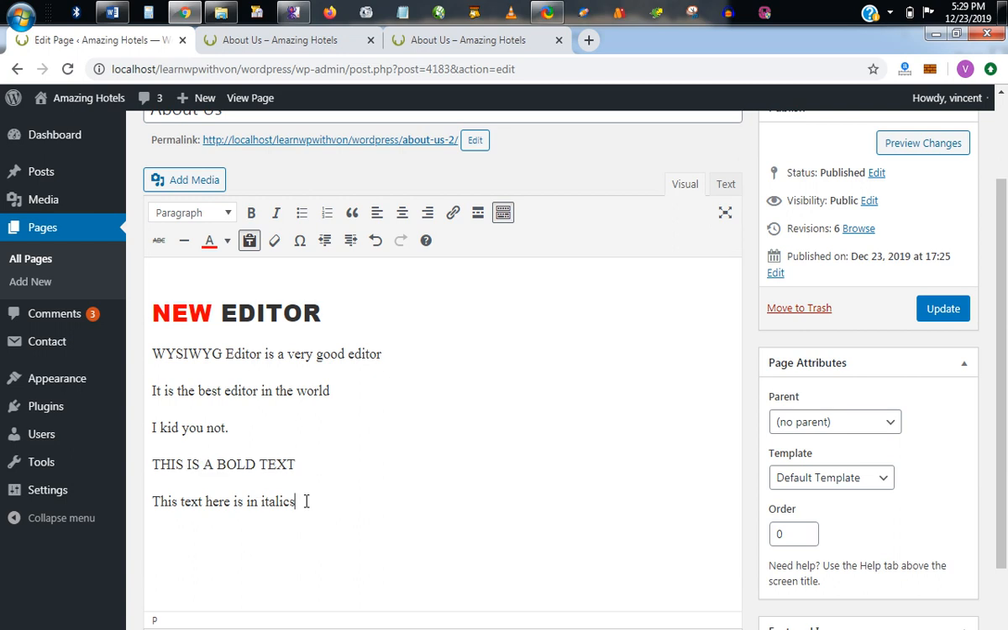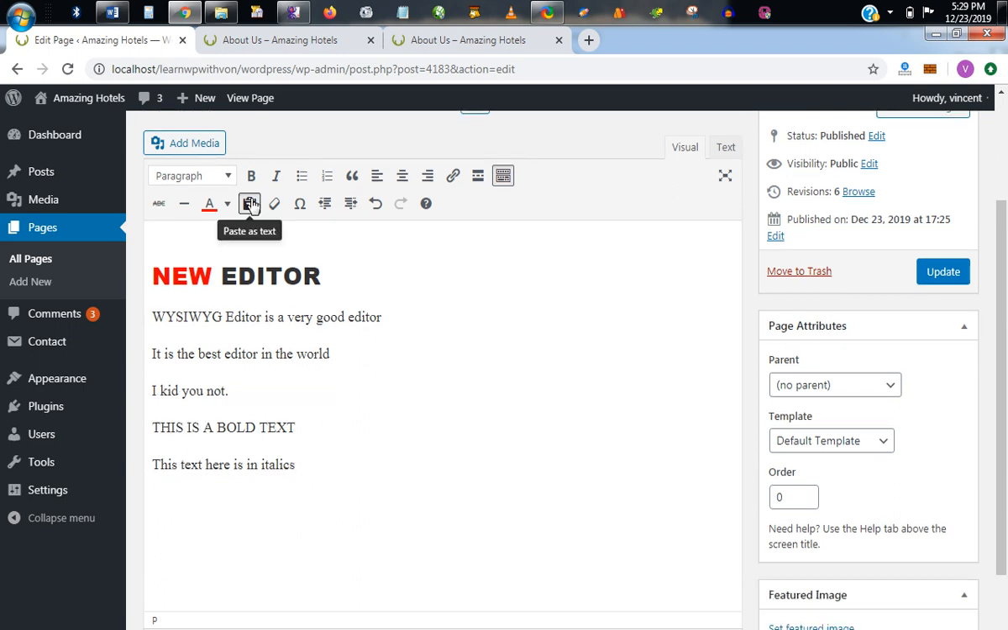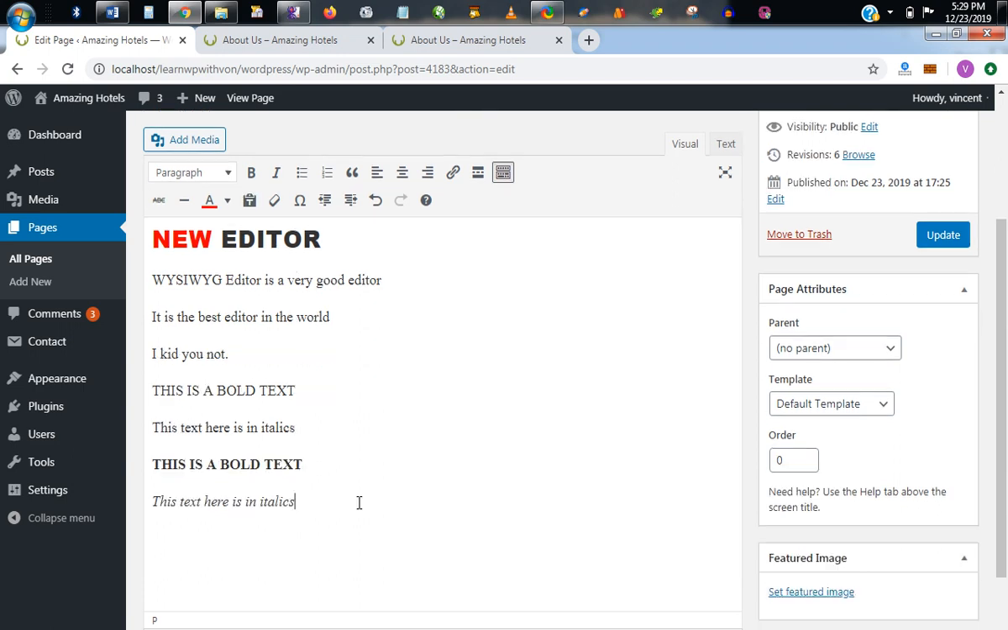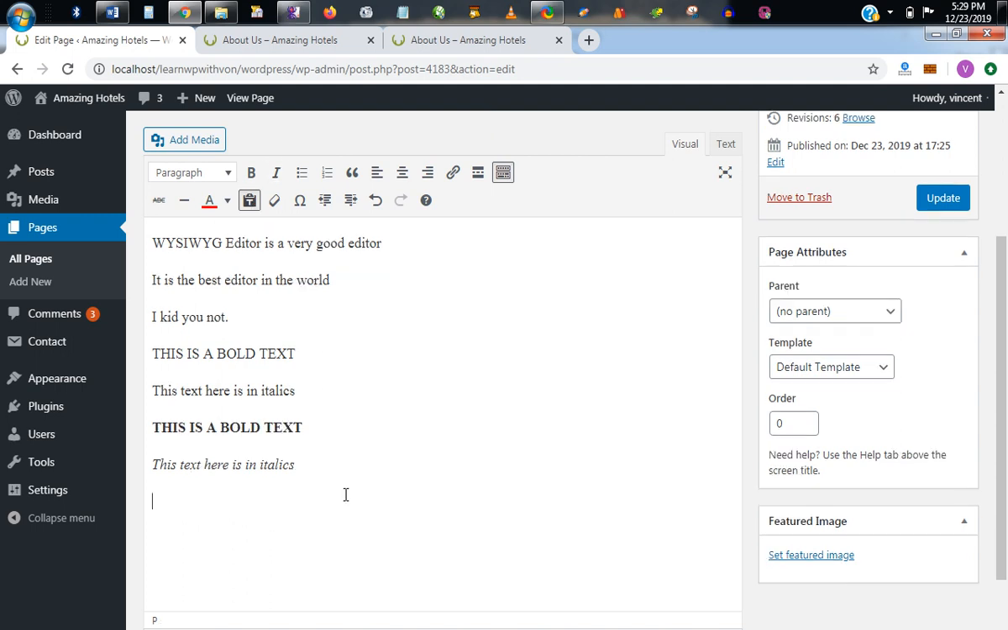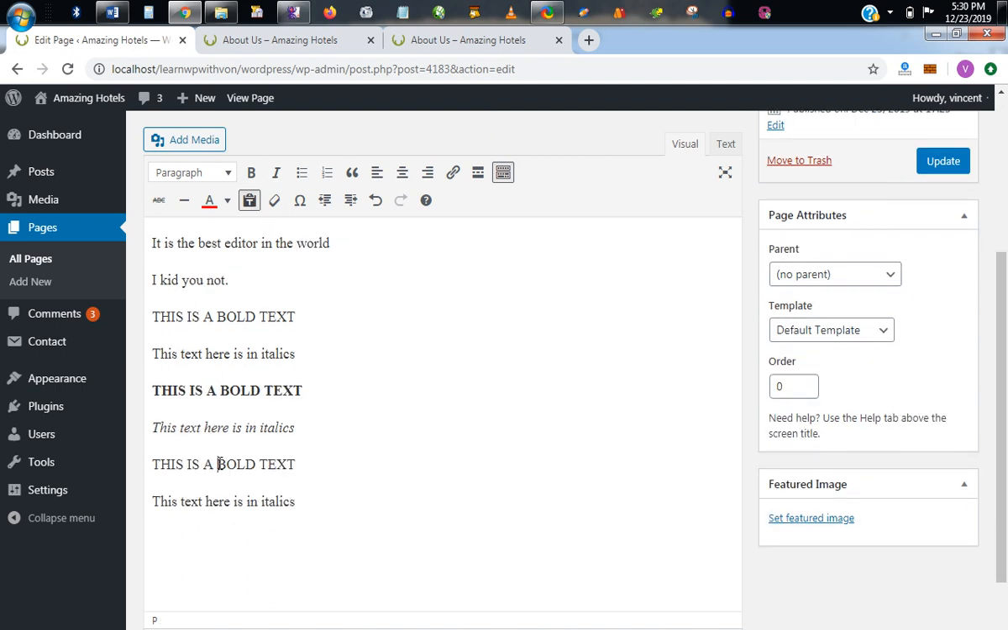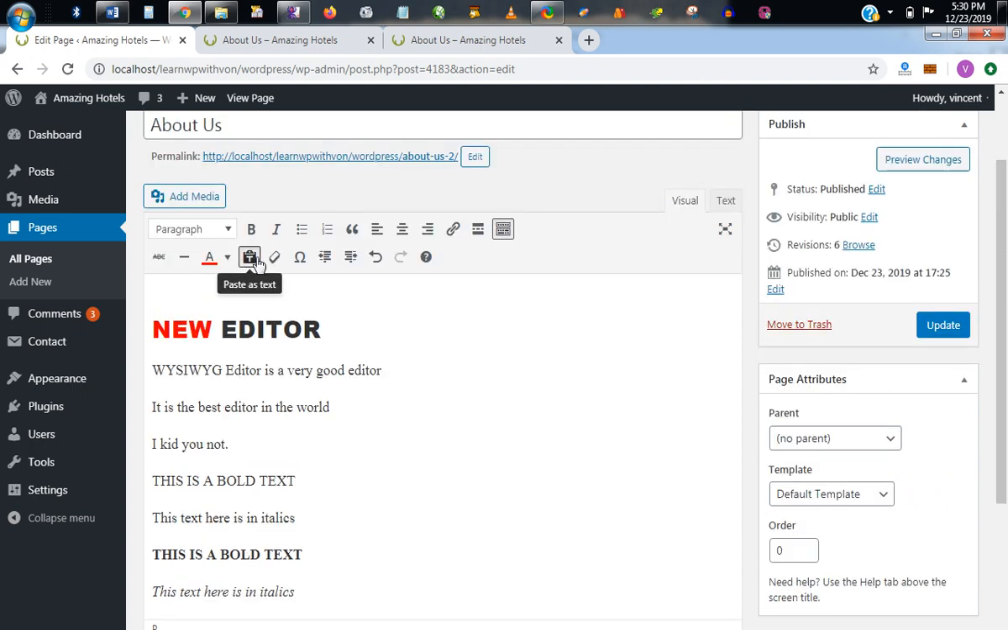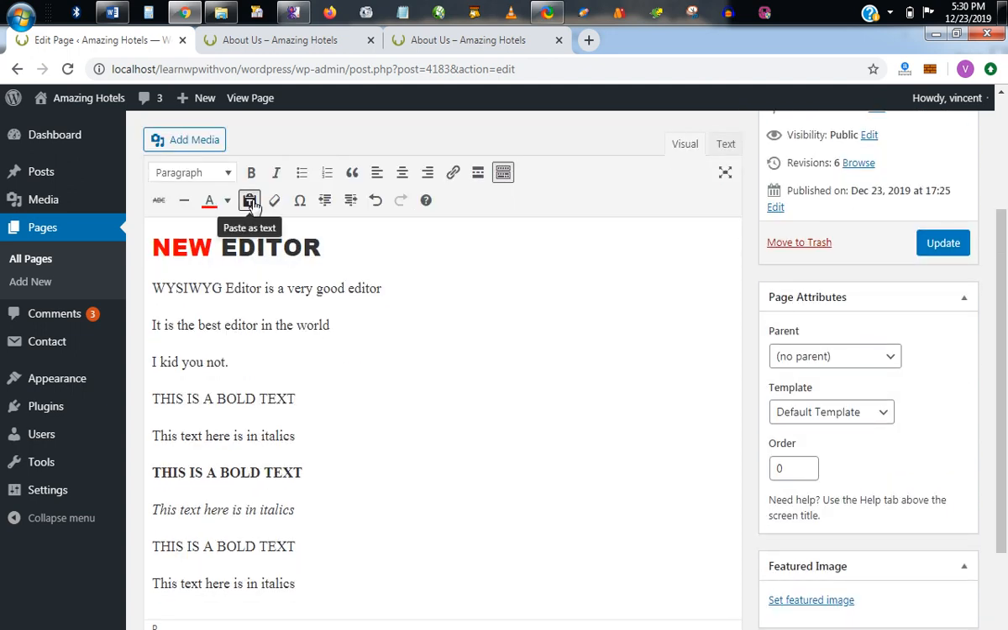It just pastes normally without the formatting. So if I were to untick this again and paste again, you see that the bold and the formatting and the italics is still there. But if I select this and paste one more time, you see it goes off. So this is just the toggle between formats. You want it to copy the formatting of the editor you are copying from or not. That is what this paste as plain text simply means.